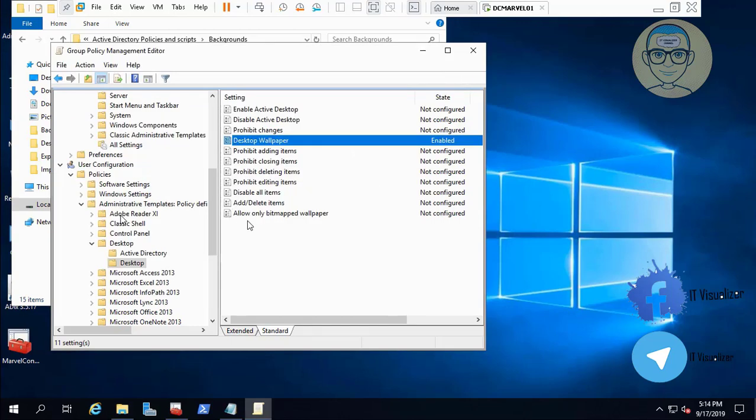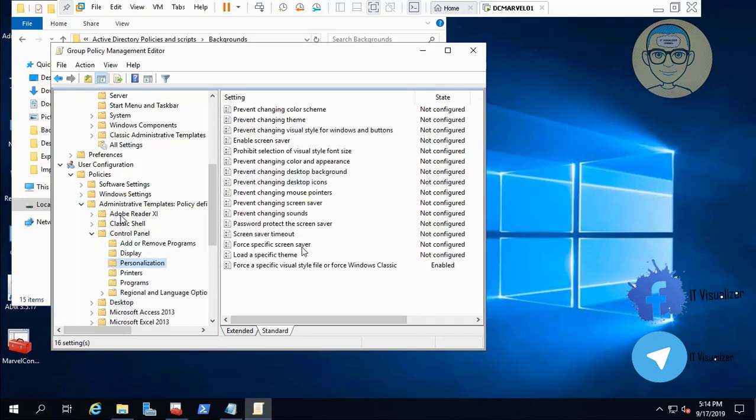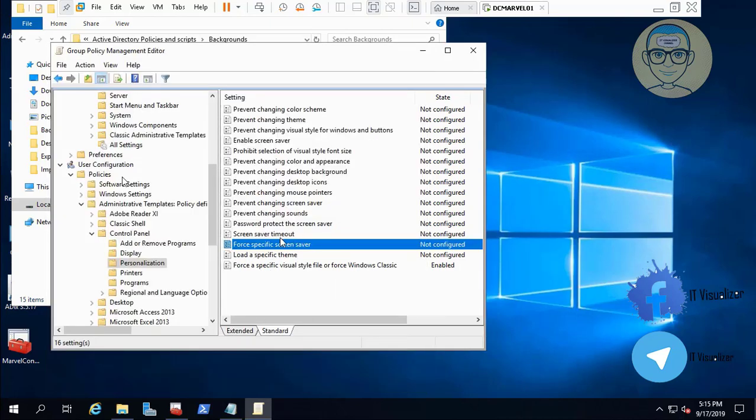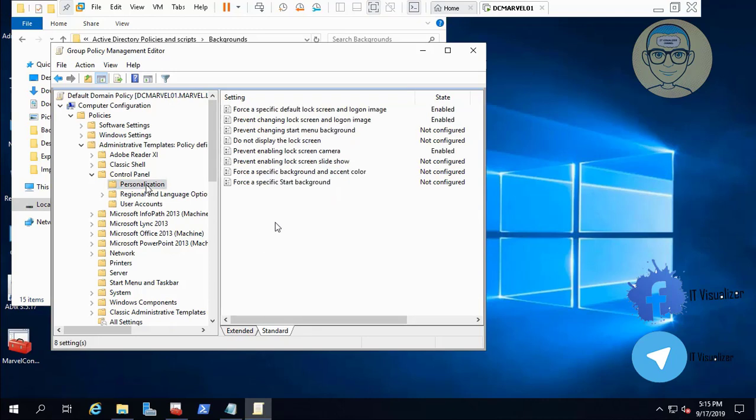So here what we will do, we will go to the control panel and then personalize, and then we will have load a specific theme, and here you can see that we have to force a specific screensaver. So this is it, and we will give it the screensaver timeout. If you leave your PC without any activity, the screensaver will appear after an idle activity of 15 minutes.